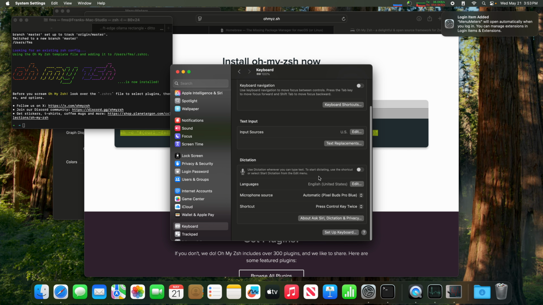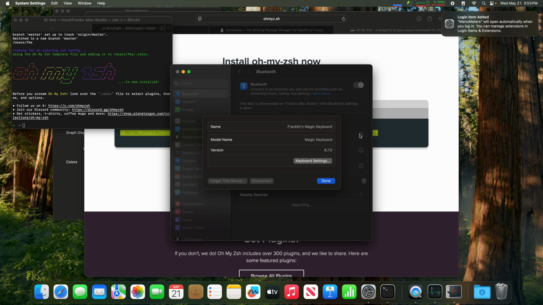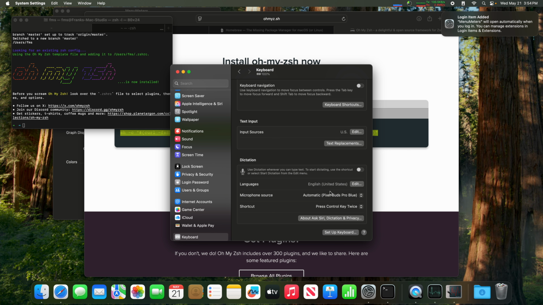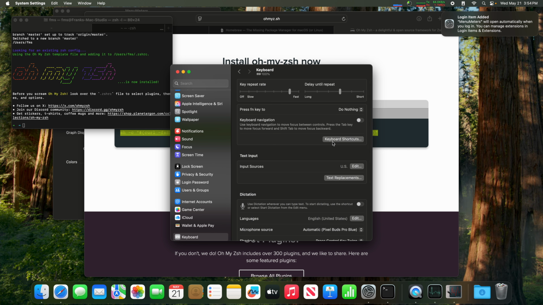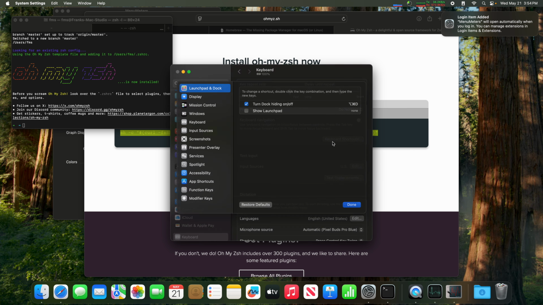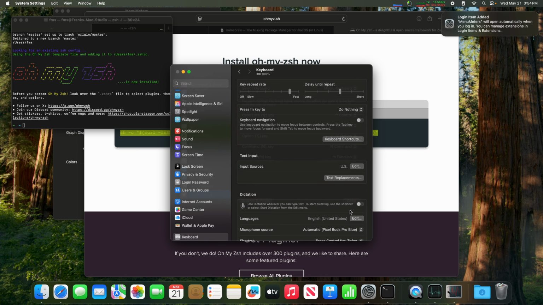So what I want to do, it's under keyboard setup. Maybe not. What I want to do is change the modifier settings. I don't think it's under here. Oh, there it is, modifier keys. Okay, so caps lock is control. All right, so that fixes that.